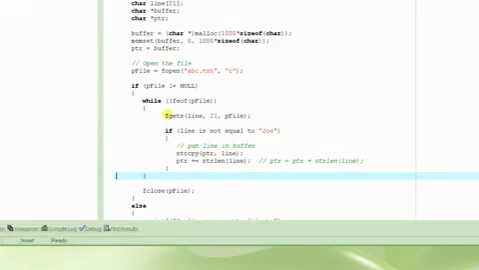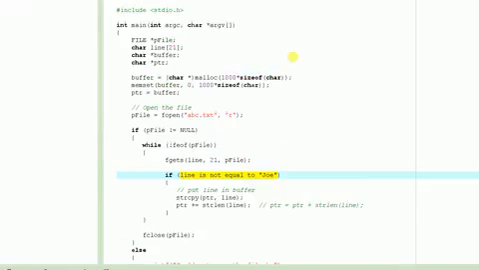Do we have to do anything else? Well, look at this. We read the line, we copy the line into wherever the pointer is pointing to, and then we increment. But before that, we need to check to make sure that the line is not equal to Joe, because we don't want to copy Joe into the buffer, right?